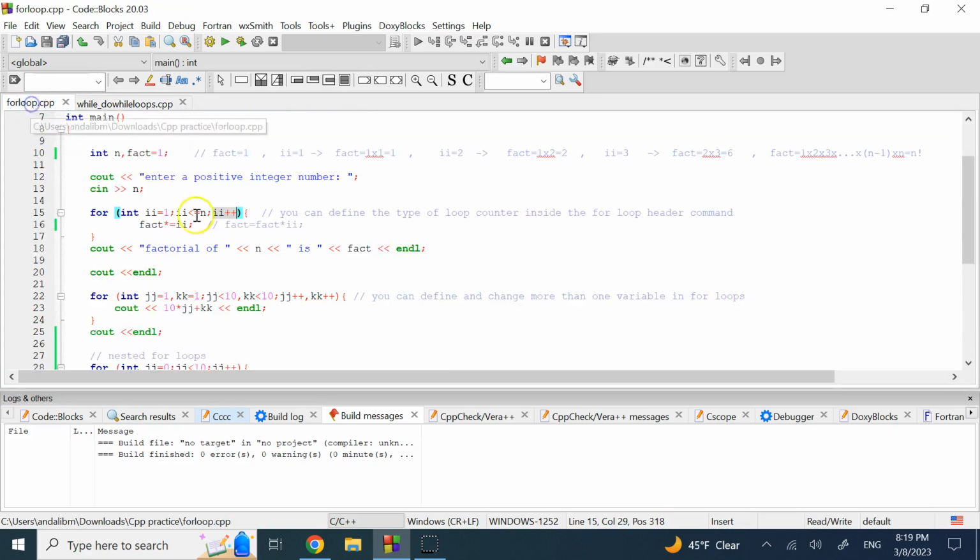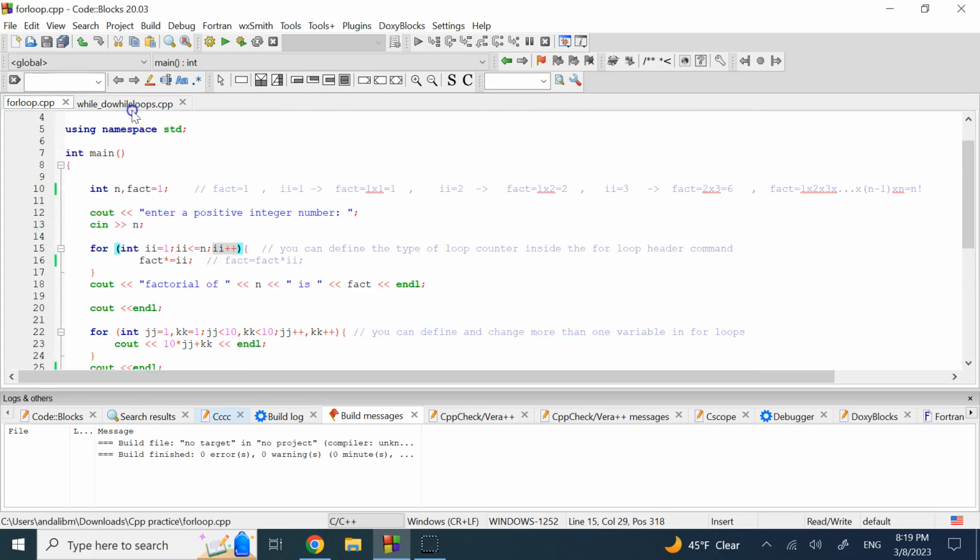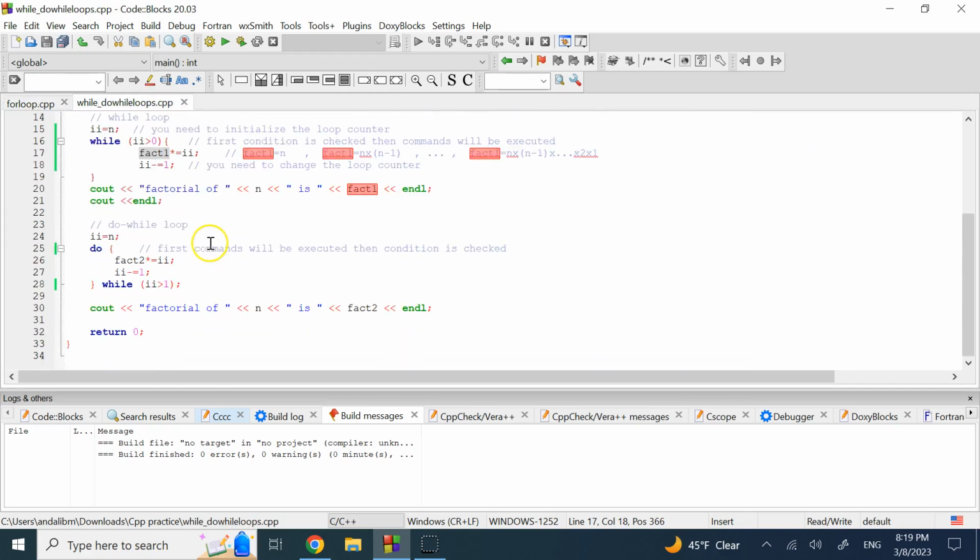Okay, so to me, while loop and for loop are really the major loops that you can have in C++. Thanks for your attention. I will see you in the next lecture.